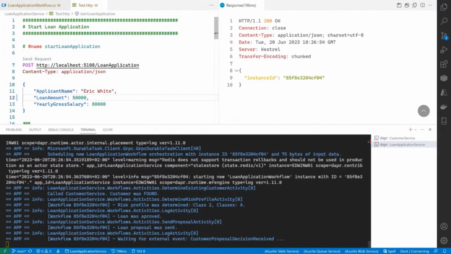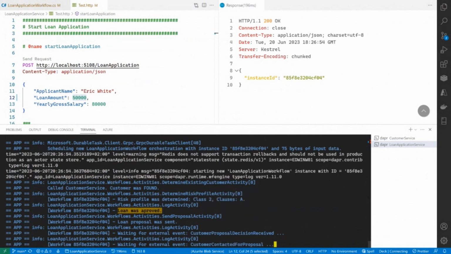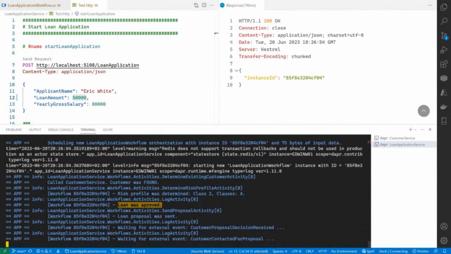And now we can see that the workflow is executing again. And now, because we lowered the loan amount to 50,000, you also can see that the risk class has become 2, and we don't need to assess the loan anymore. So the loan is automatically approved by the workflow. And then the workflow continued. And now you see what happened here. So we were waiting for an external event, customer proposal decision received. And then after 20 seconds, the timeout occurred. The workflow went on. And now we are waiting for customer contacted for proposal external event.